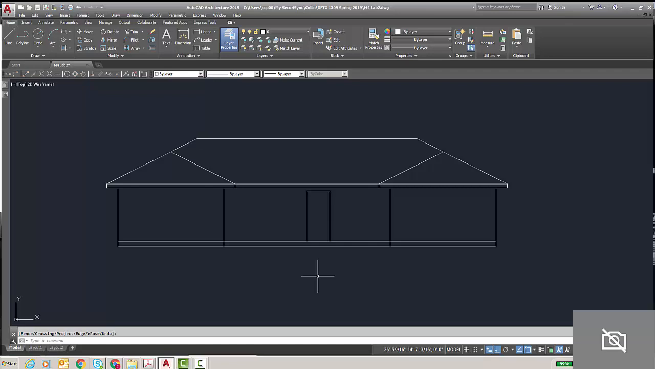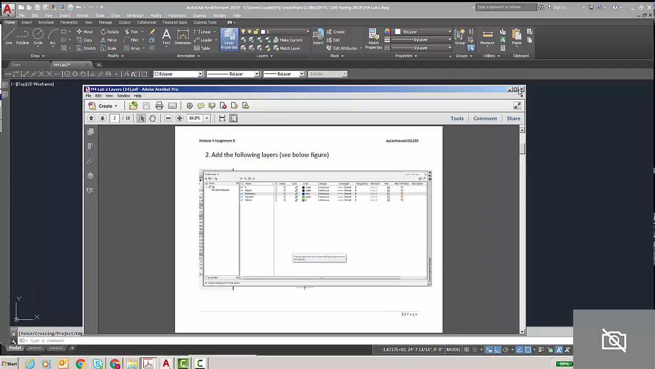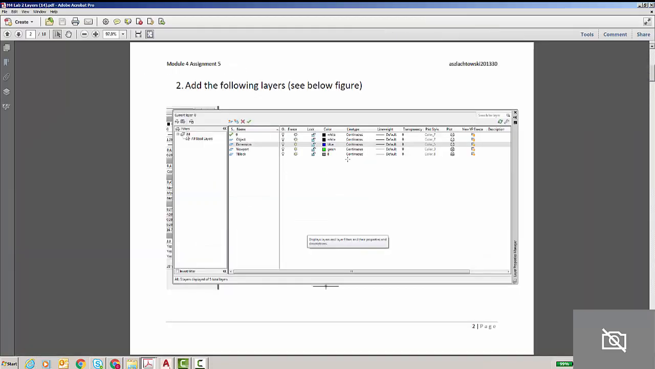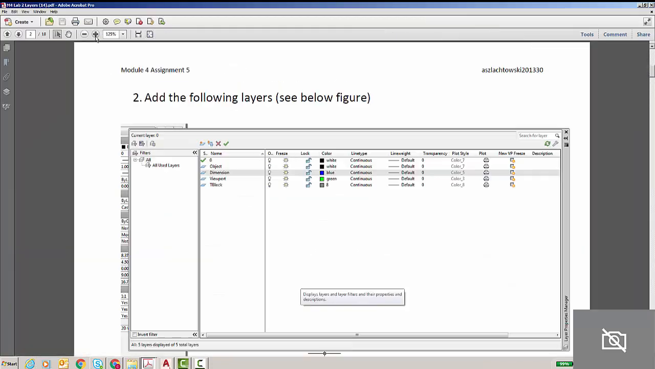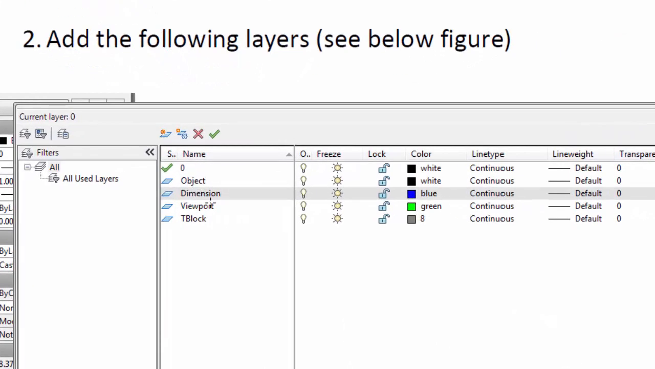The next part of this exercise is to create some layers. And as we look at our exercise here, these are the layers we want to create. Looks like there's an object layer, a dimension, viewport, and TB for title block. And it appears that the dimension layer will be blue, the viewport will be green, and the title block will be number 8.